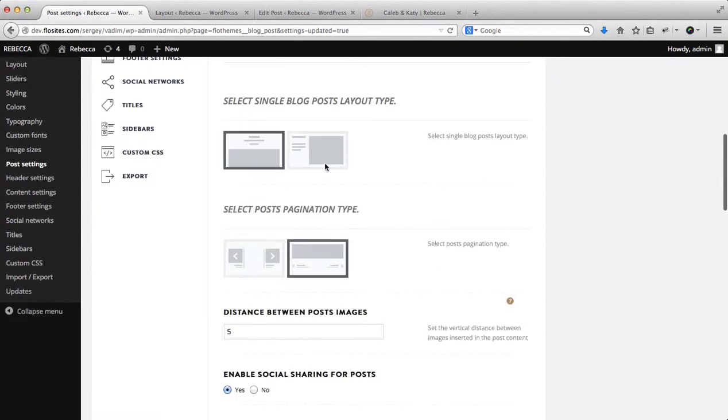All right, and then we also have the ability to choose how we want to display our blog post layout. So currently we have just this full width page as seen here with the title and subtitles in the middle. But then we also have this option where we have the title and the subtitle on the left hand side.